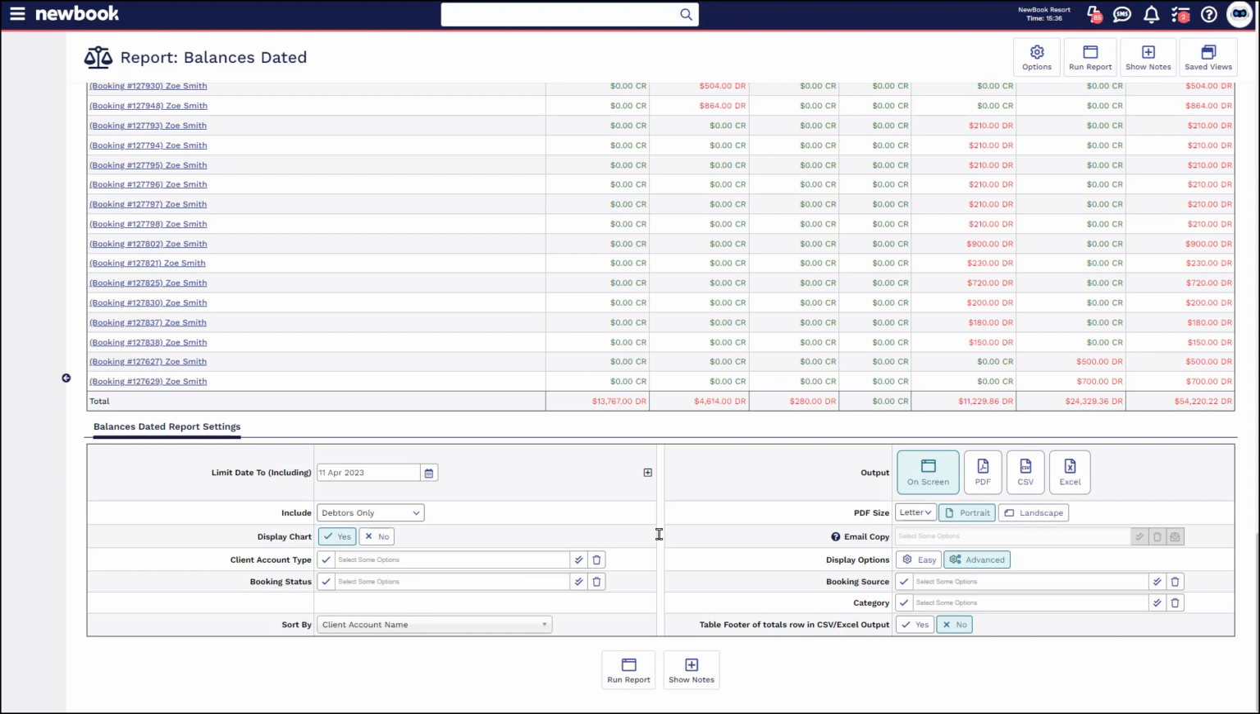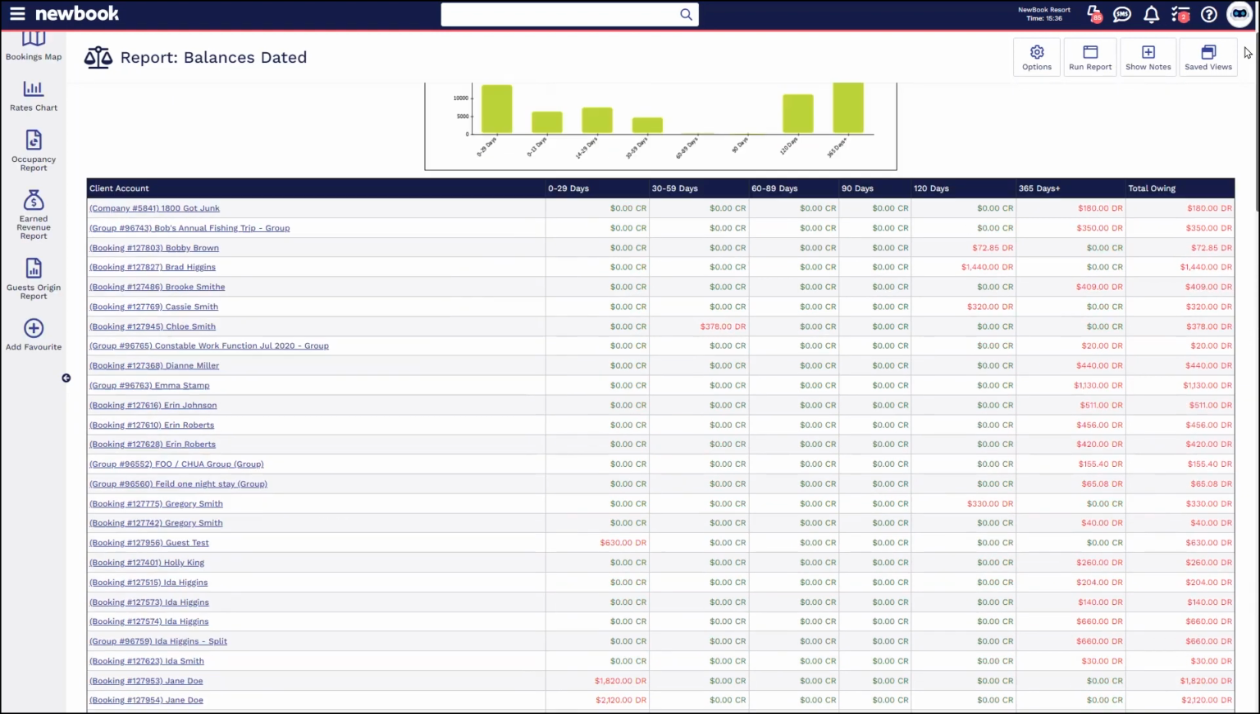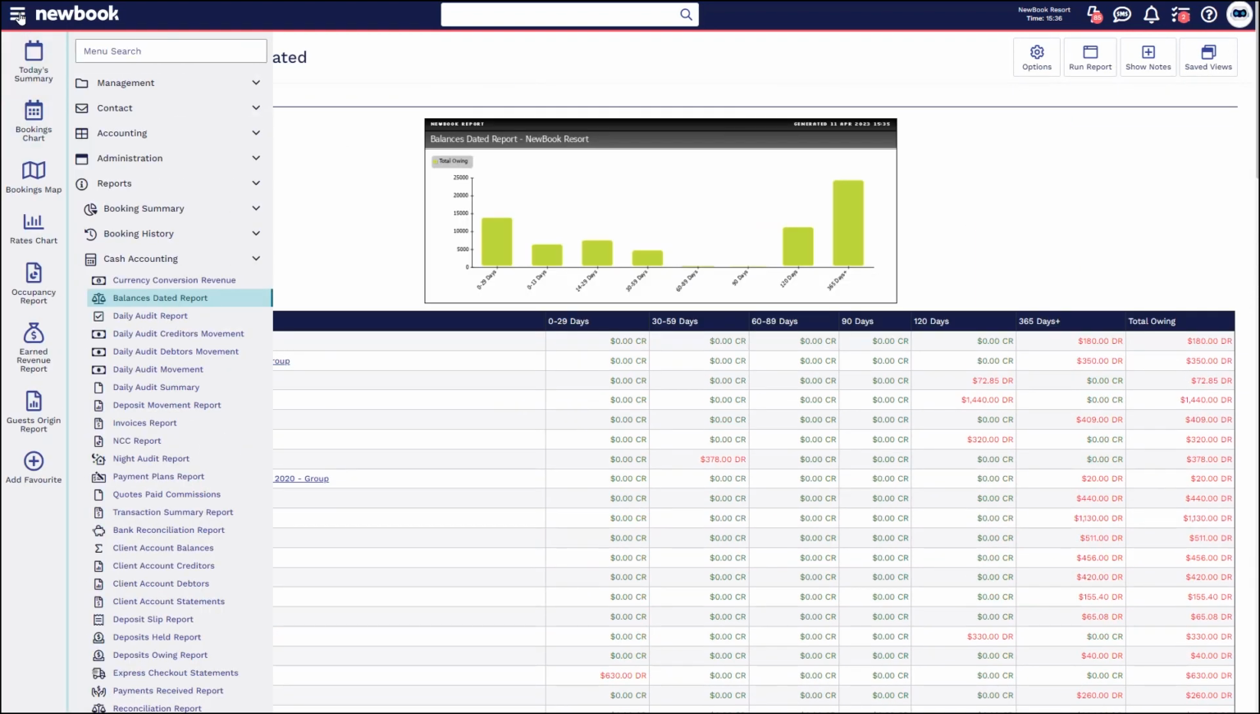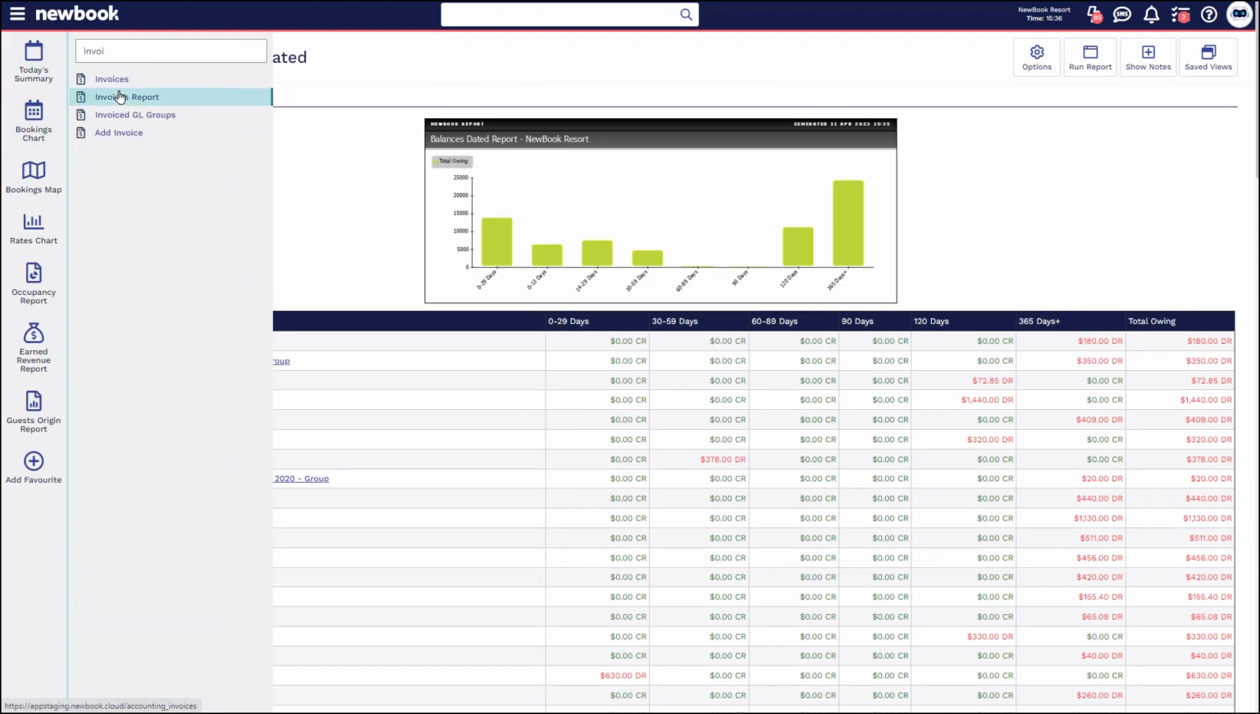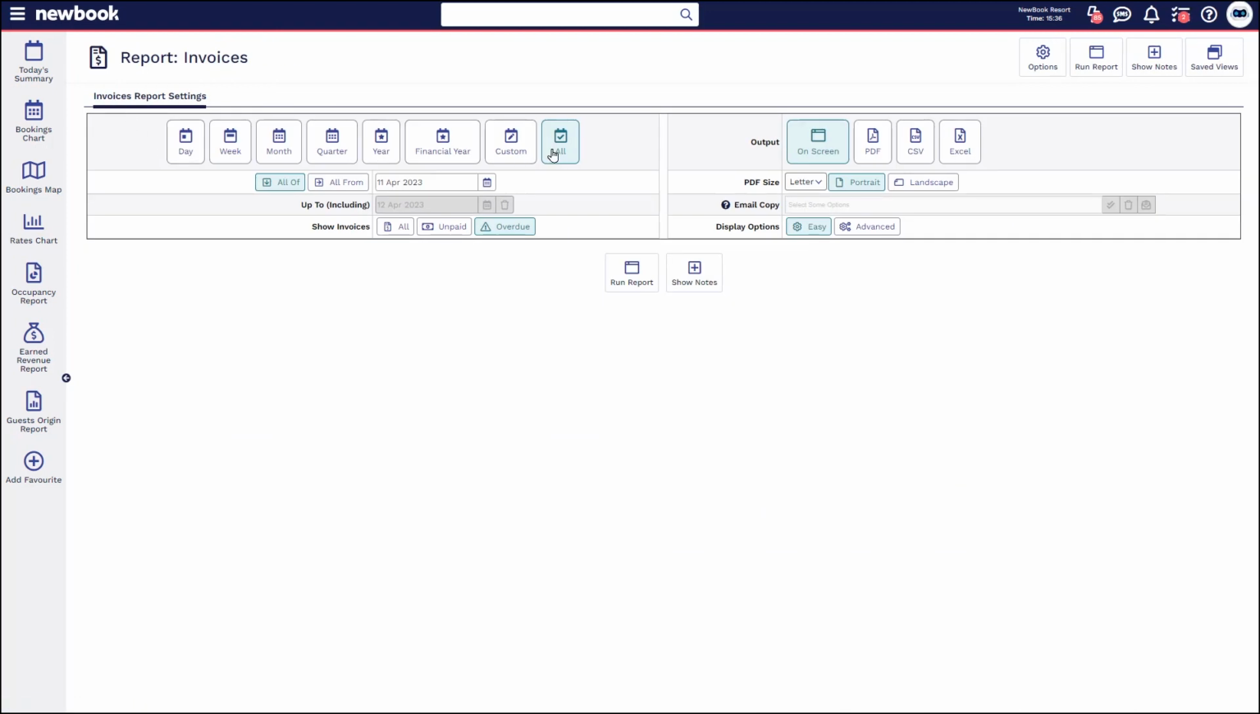For any of you who do invoicing within the new book system, the next report will be helpful for you. So in our main menu search, we're going to locate our invoices report. And this allows us to keep tabs on any invoice in the system that we have generated. So I can focus on specific invoices that might be overdue and unpaid, or unpaid and not yet fully overdue.